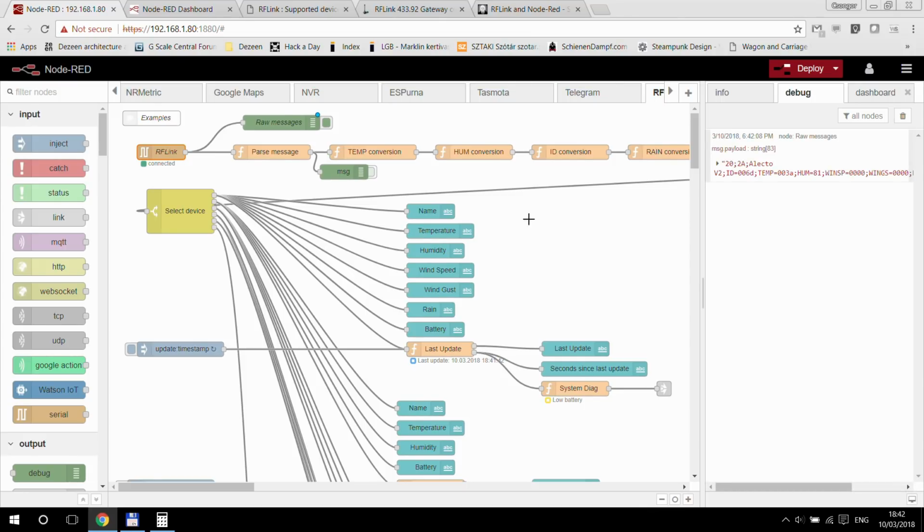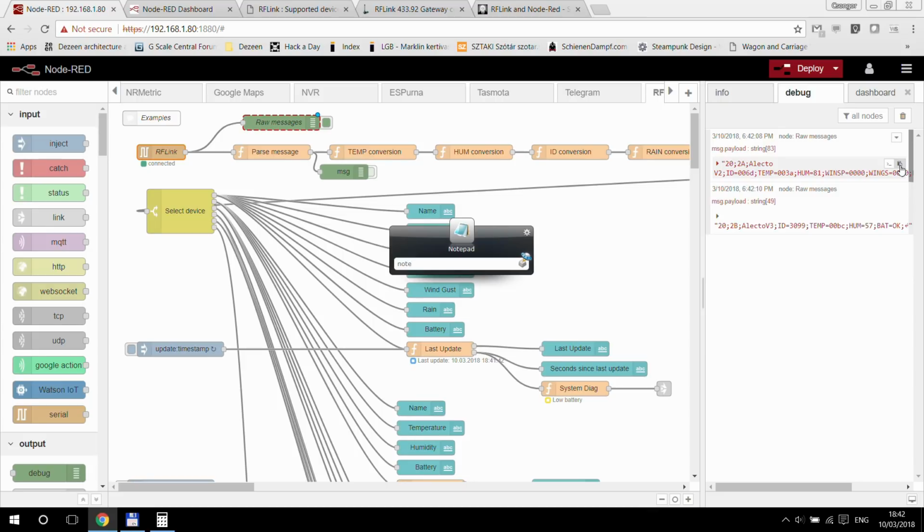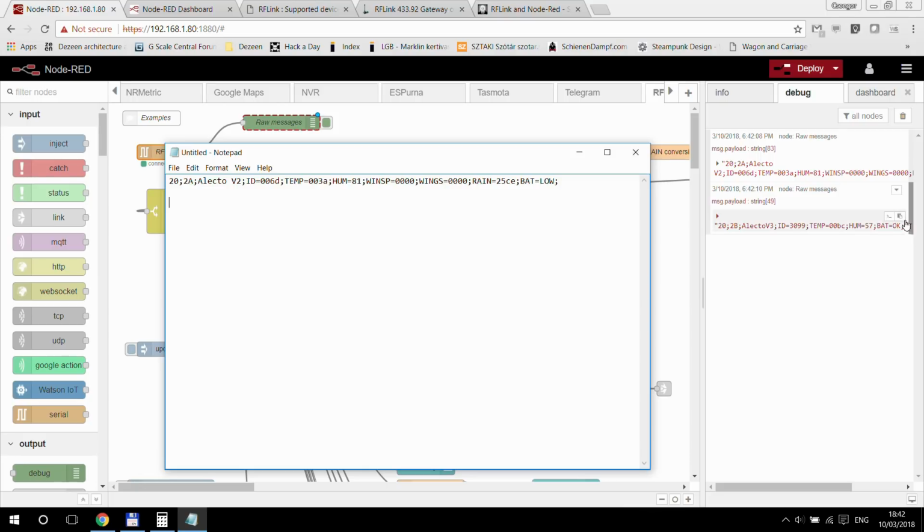And the messages are coming in this string format. If I open a notepad and copy paste this information in, then you can see that all of these messages have these two word values in the beginning. These could be IDs or counters, I'm not really sure, I'm not using them. After that, we have a text value, which is probably some sort of ID or product name of the actual device. By the way, as you can see, everything is separated by semicolon.